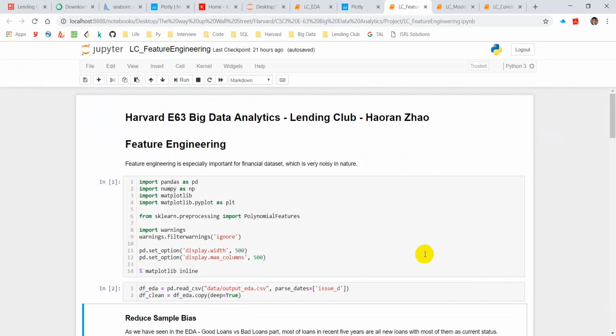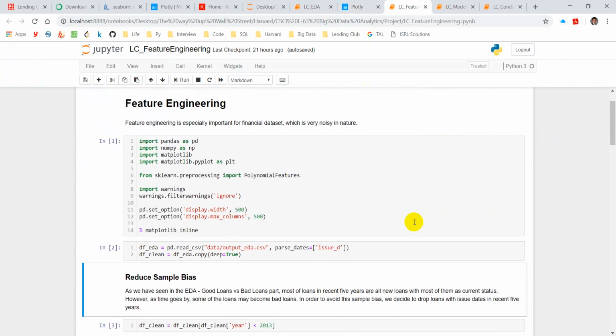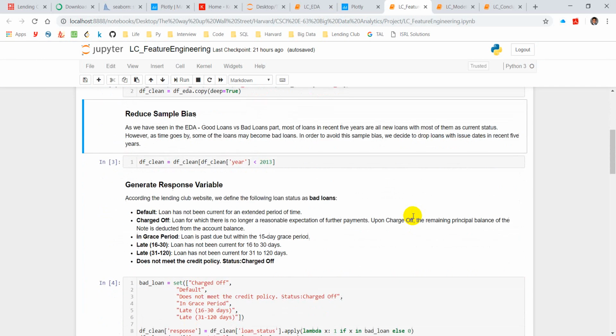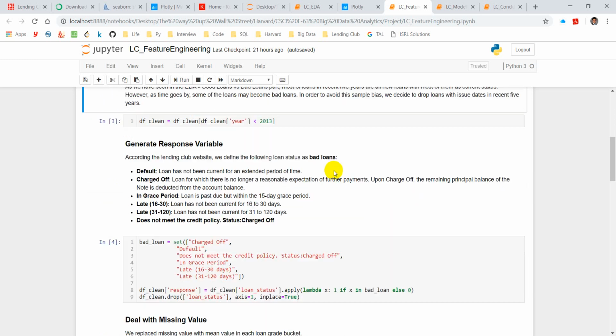Moving forward, I did the feature engineering. Since we are dealing with a financial data set, which is by nature very noisy, feature engineering is especially important. And I have several points. The first, as I have already shown, is that this sample has some sample bias, because in the recent 3 or 5 years, most of the loans are still in current status. They're still live. So what I did is drop those loans. And then I generate response variables. I define those as the bad loans.